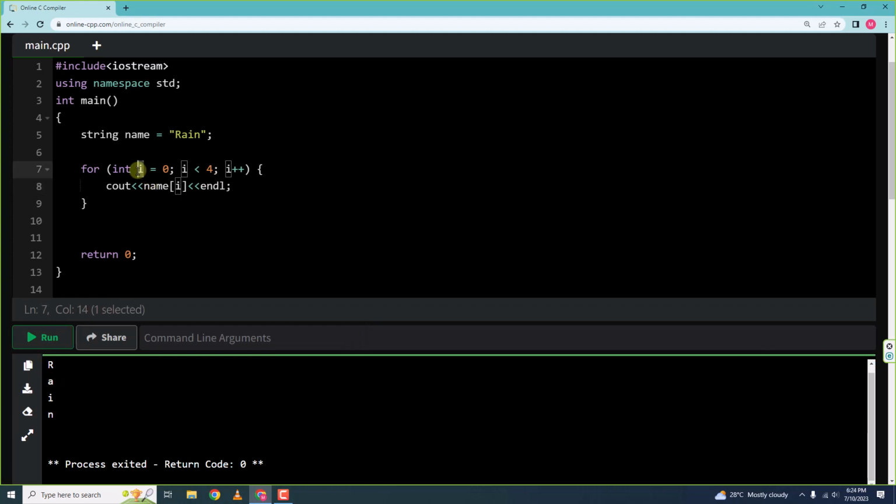So i is the index number. It starts from 0. i less than 4, that is because I have index numbers 0, 1, 2, 3 only, which are less than 4. Now you know how to use a for loop, correct? So I am not explaining in detail. Every time i will be incremented, and name i means name and the index value. Each time the index value will be incremented and printed out. That is why I get RAIN as output.